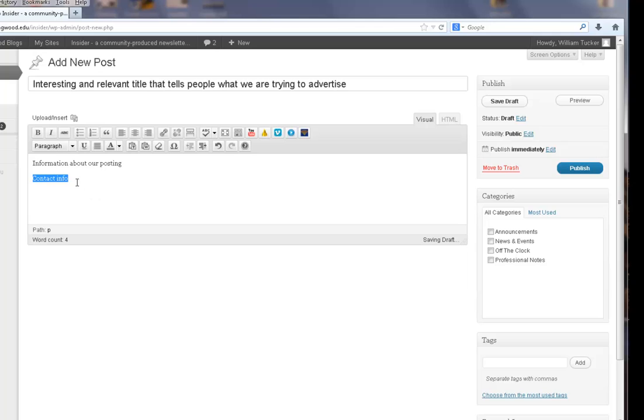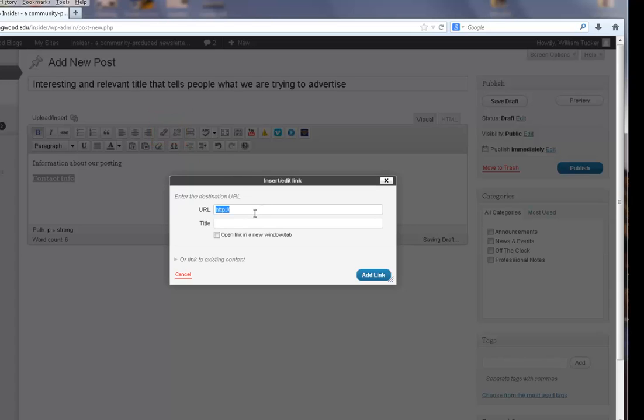You can use any of the formatting by highlighting the text and then coming up to these buttons and using the bold and the italic and the underline and other things. You can add links to your posting by highlighting text and using the chain link and entering the URL of the site that you want to refer to.